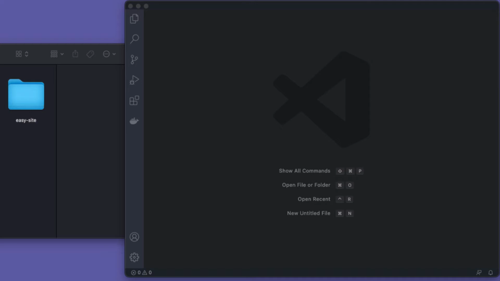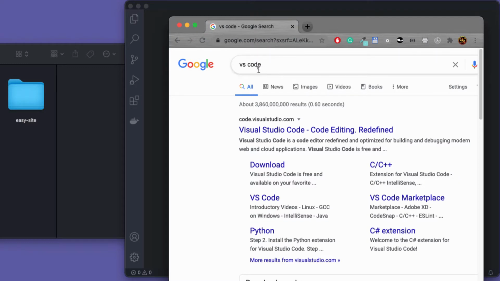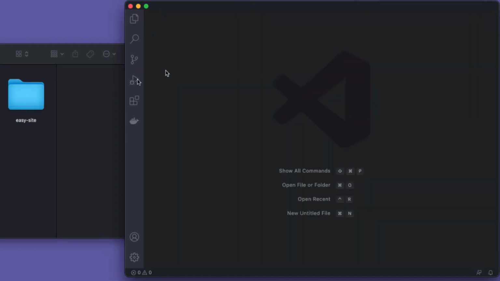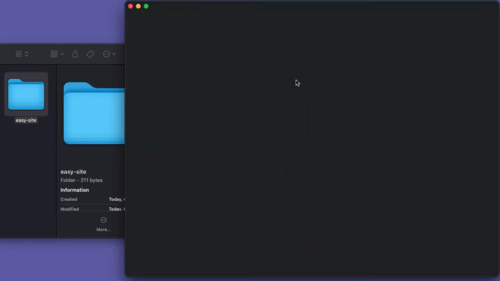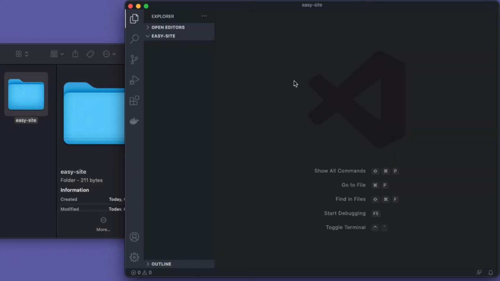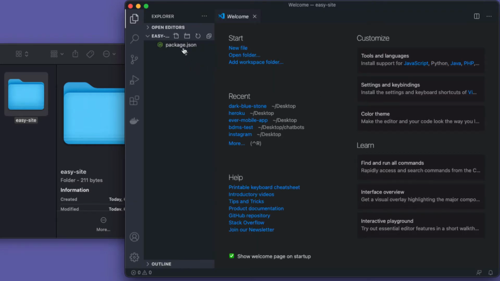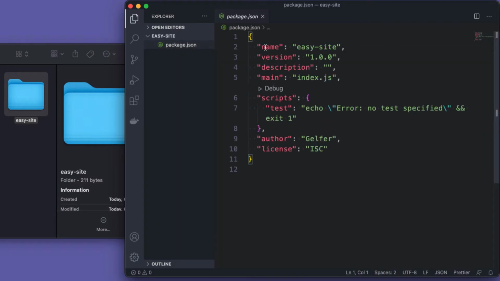To start coding, you're gonna need an editor. I will use VS Code for this project. Go to Google and search for VS Code and download the program on your machine. And then drag and drop the project on the editor. Right now we have only one file, package.json, which contains the basic information of our project. We don't have any dependencies yet.